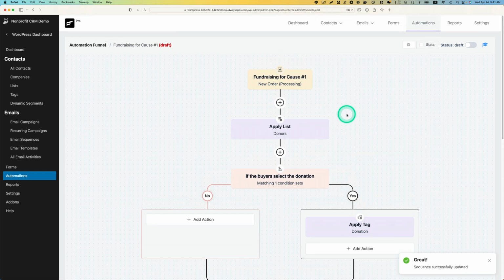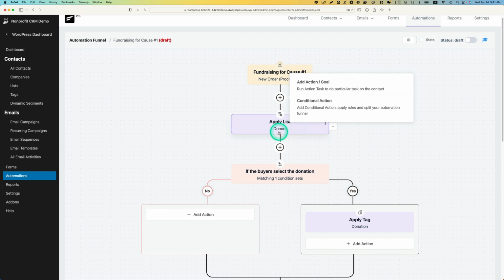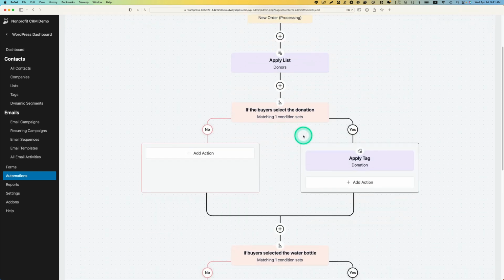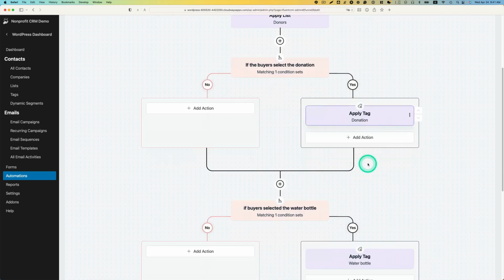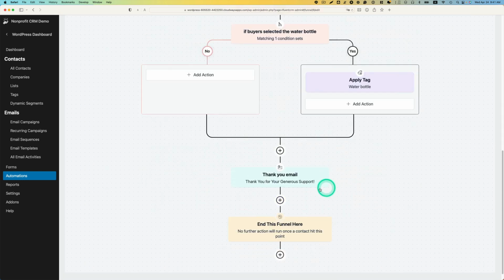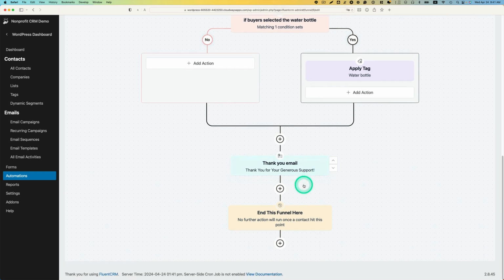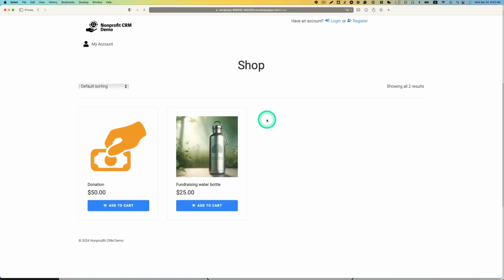All right, so this is great. If somebody donates or purchases the water bottle, the contact goes to the donors list, and if that was a donation, automatically put the donation tag, and if somebody purchased the water bottle, the tag is going to be applied automatically. Then send a thank you note. And then it's done. Okay, so it took me just a couple minutes to create this kind of workflow, right?